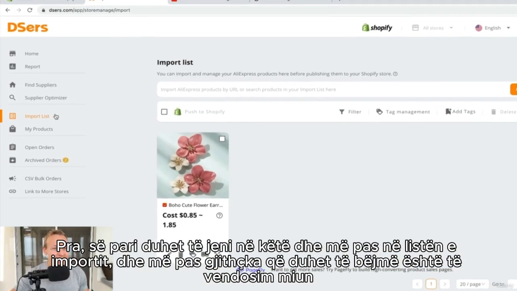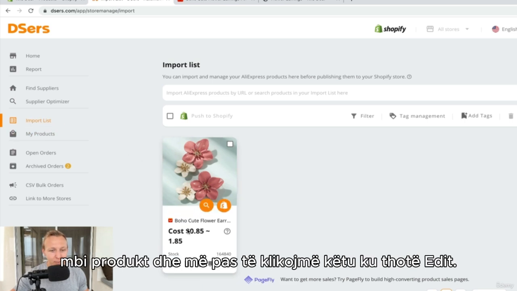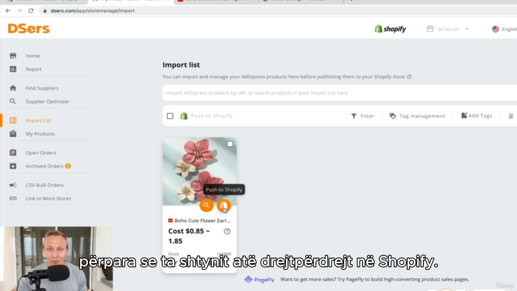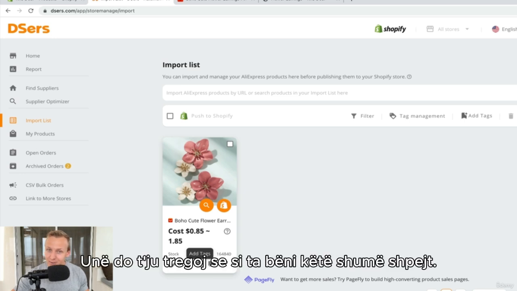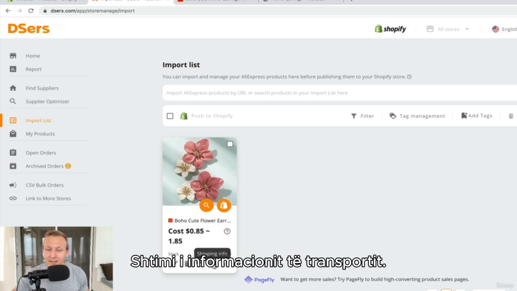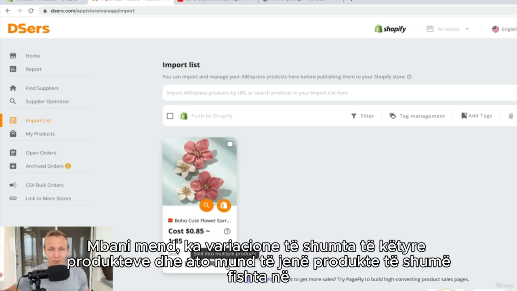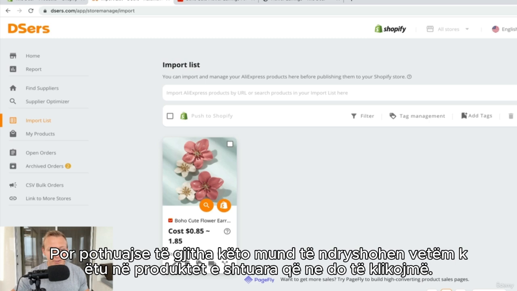So you should be in the search and then in import list, and then all we need to do is hover a mouse over the product and then click down here where it says edit. Now you'll notice there are a couple of different options. You could use the supplier optimizer like before. You could push it directly to Shopify. Don't do that. You could delete the product. You could add tags. I'm going to show you how to do that too soon. Add in shipping info. I'm going to show you that too. And then you can split it to multiple products. Remember, there are multiple variations of this product, so those could be multiple products rather than variations if we want to. But almost all of this can be changed just here in edit products. So we're going to click there.